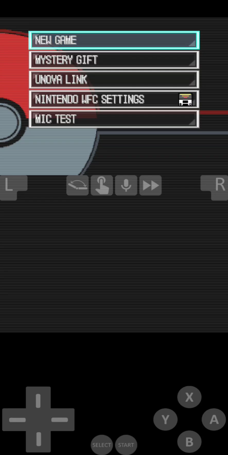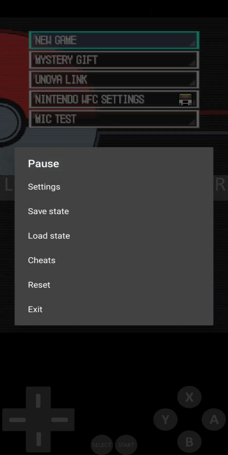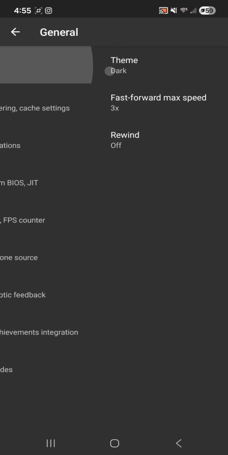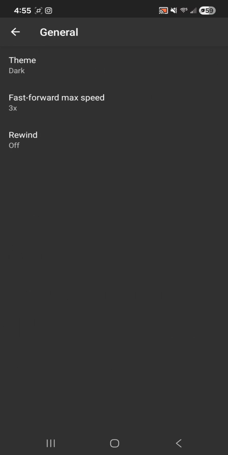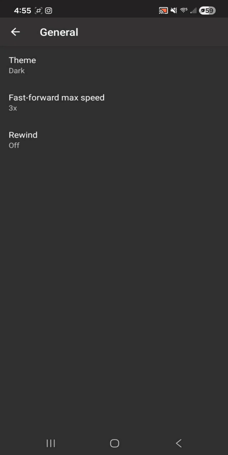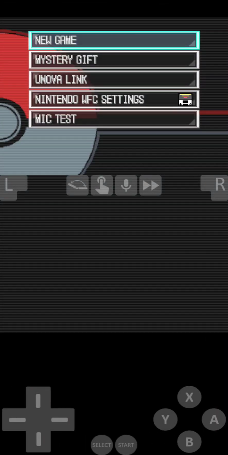I will say for Android, I've noticed that if you press the back button while you're in a game, it will bring up the settings menu. From here, you can also go to general settings and change the fast forward max speed that you like to play on. I prefer 3 times speed when I'm playing Pokemon just because it feels the most comfortable, but you can set that to whatever you like. And that's pretty much it. You're ready to play Pokemon on your phone.